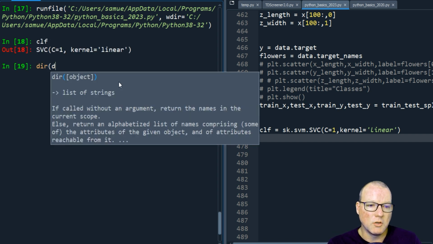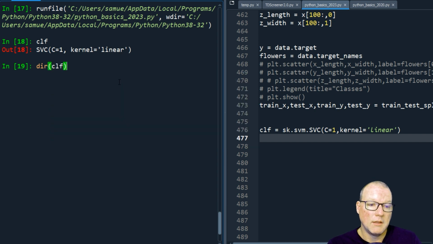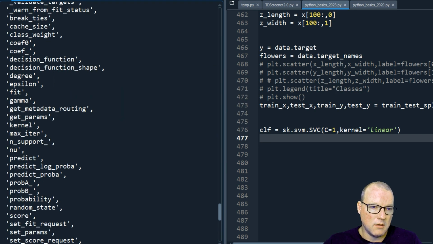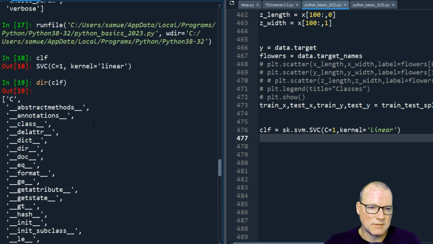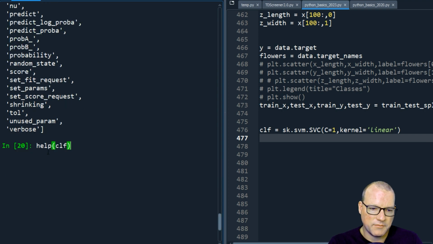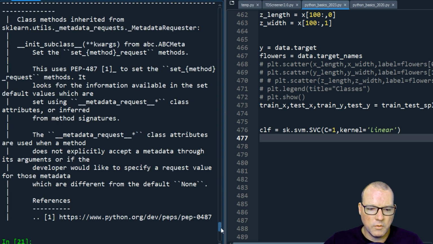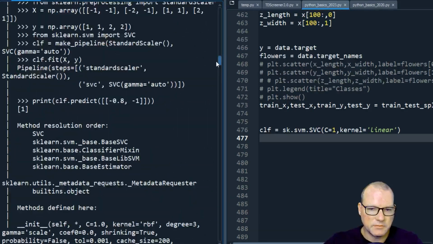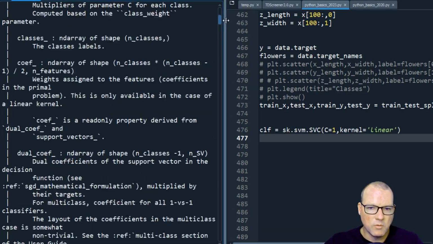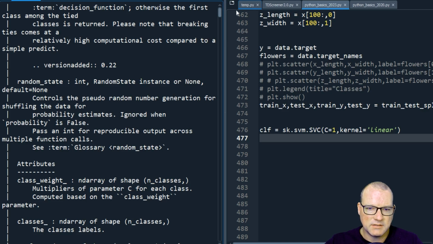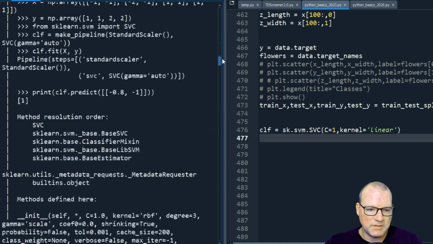Now let's go ahead and look at what all this object is. Oh wow, this has a lot of things. Let's go ahead and run help on our classifier. Holy moly, I don't even know if this will all fit. The only downside to Spyder is that it has a certain amount of space here.